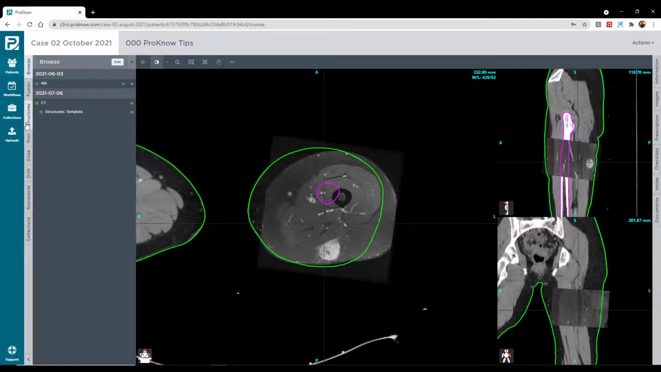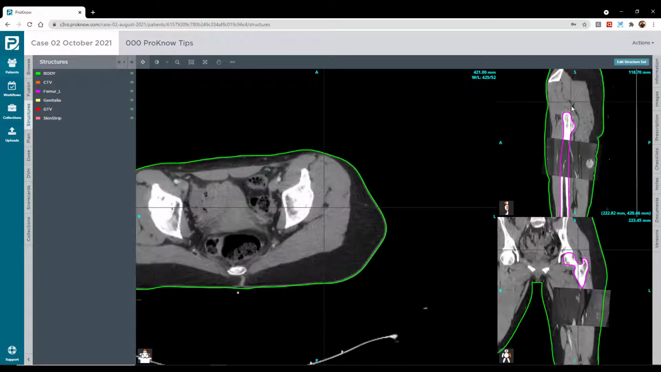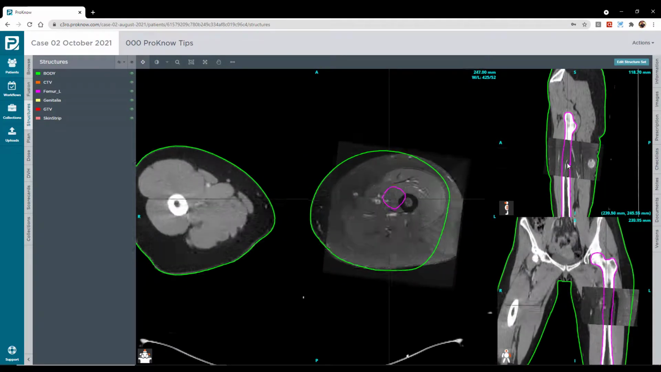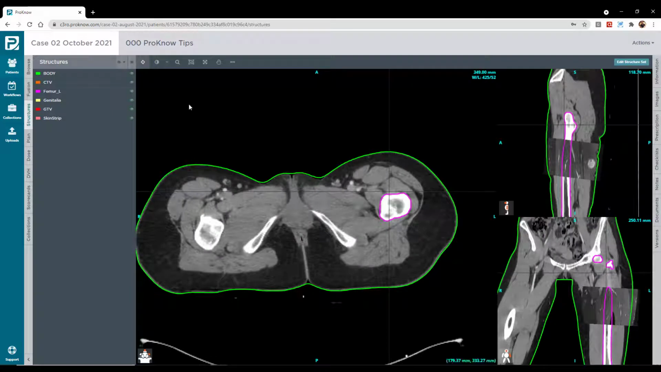Tip number two, just something that's a little bit different with this exercise. There are fewer things to contour, and two of them are provided just as references. So you will see that here is the suite of structures to contour, but the body, which is the green structure, is already provided for you. And then the right femur as well, it's provided for you. So don't bother to contour those. They're just provided. So it's really the GTV, the CTV, the genitalia. And for those of you who do a skin strip, you can contour that as well. Please read the instructions.